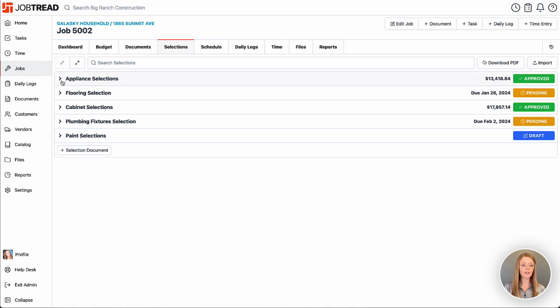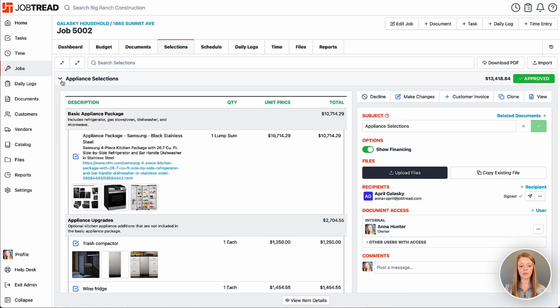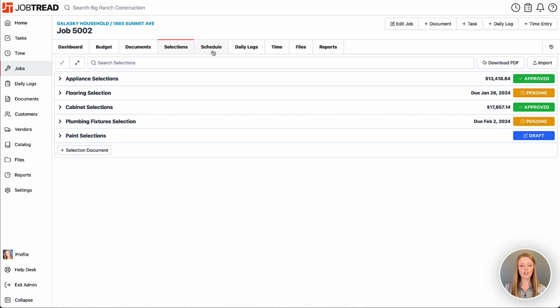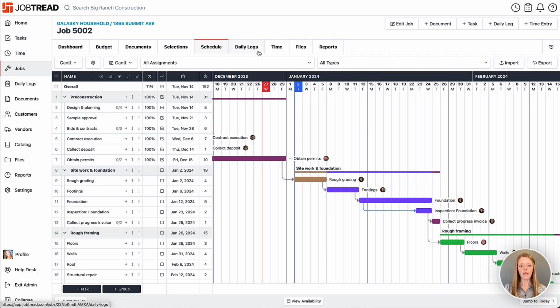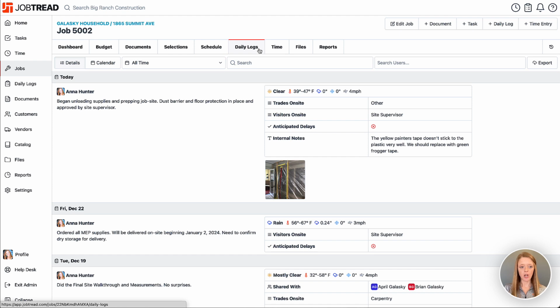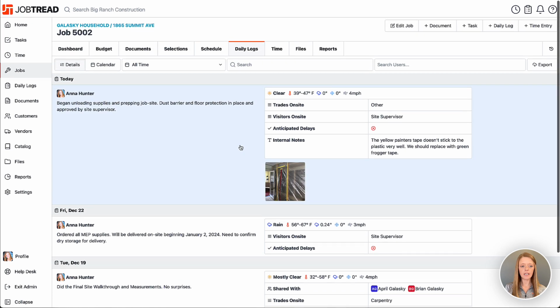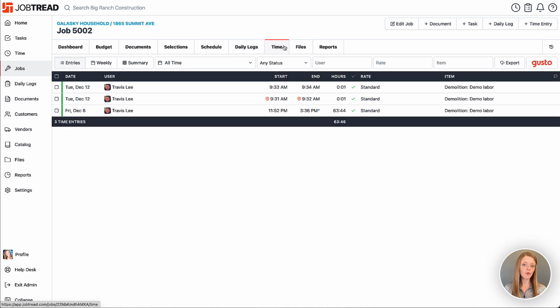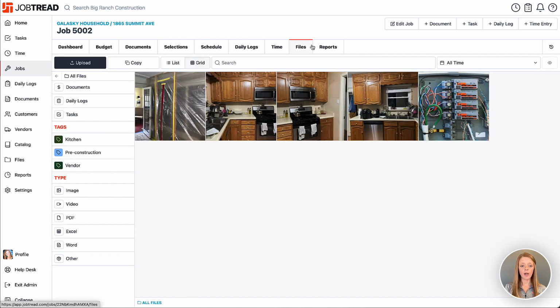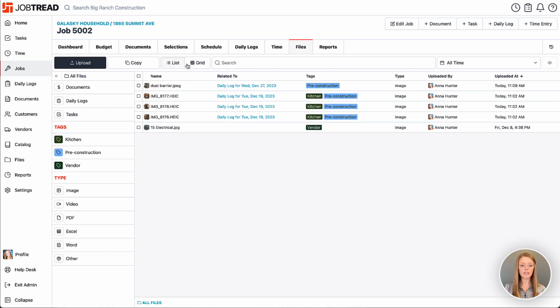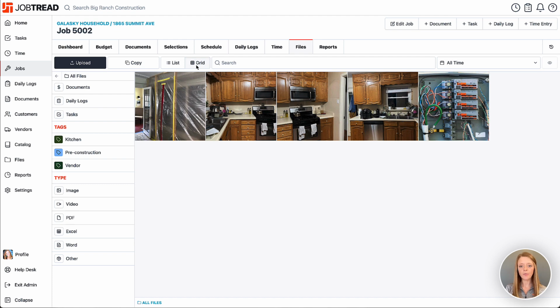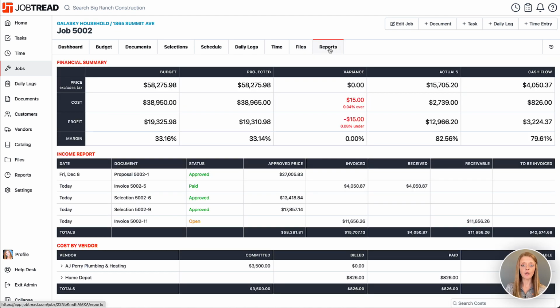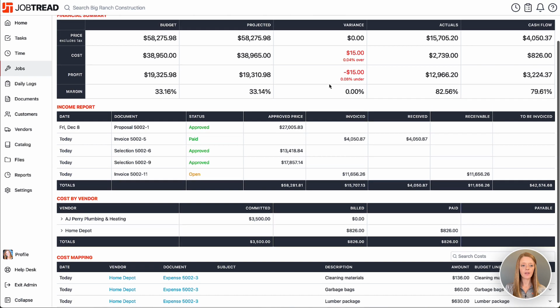So if you are using customer selections, all your selection documents will land here. Additionally, you have your job schedule, and then you have your daily logs for the job. All of the daily logs will be listed and time-stamped. And then you have your time. So any time tracked toward this job will land here. And then you have your job files, and they can be viewed in list view or grid or gallery view. And then you also have your job reports. So throughout the job, you can keep track of where you're at.